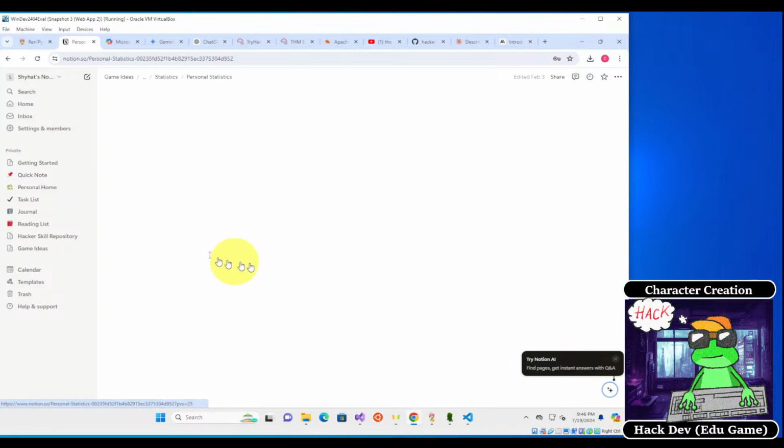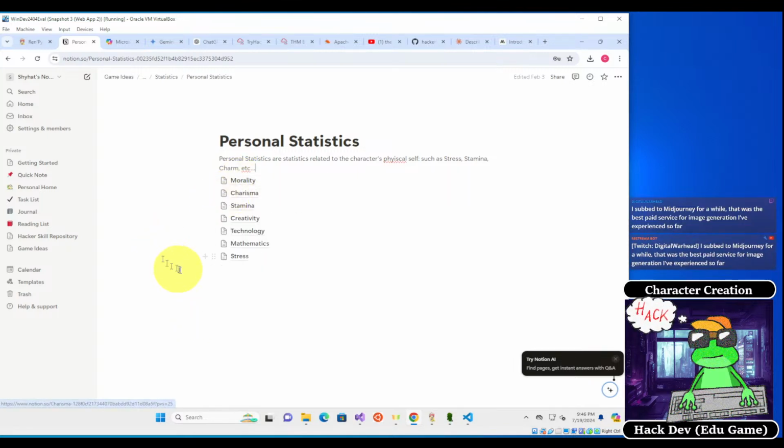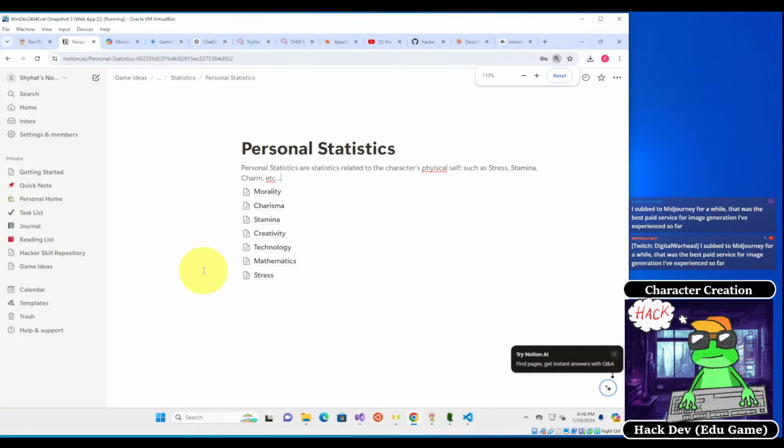I guess personal statistics over here. I don't know why I put in morality, but I guess morality could be a stat inside the game. And let me make this bigger.